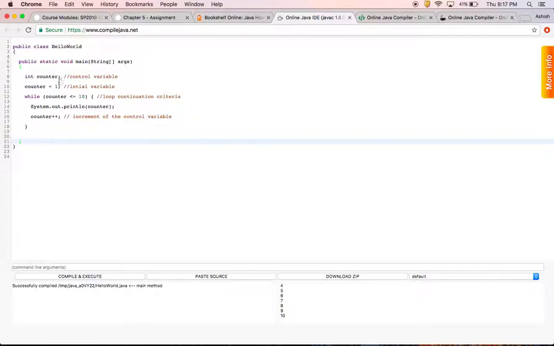So this is an example. If our counter control variable starts at 4, then we will have 4, 5, 6, 7, 8, 9, and 10. But if we make it to be less than 6 or less than equal to 6, and when we run it, we will see 4, 5, and 6 on the right hand side, where this online Java editor is displaying the information generated by this code that we have written.